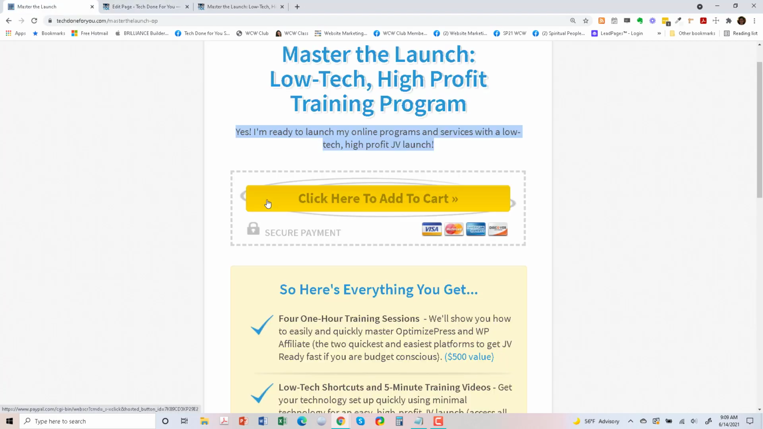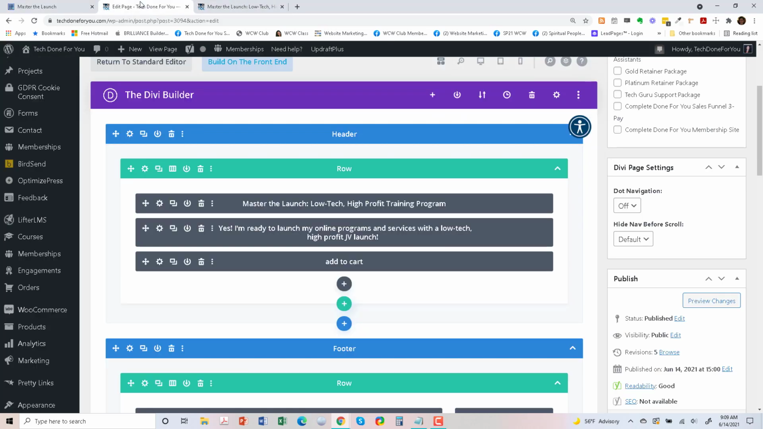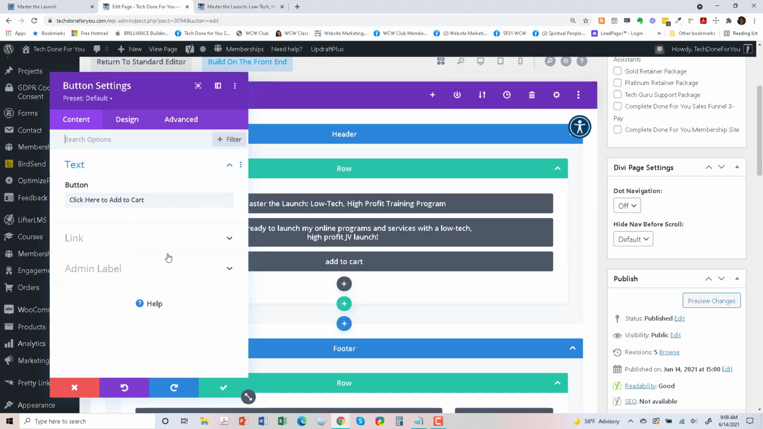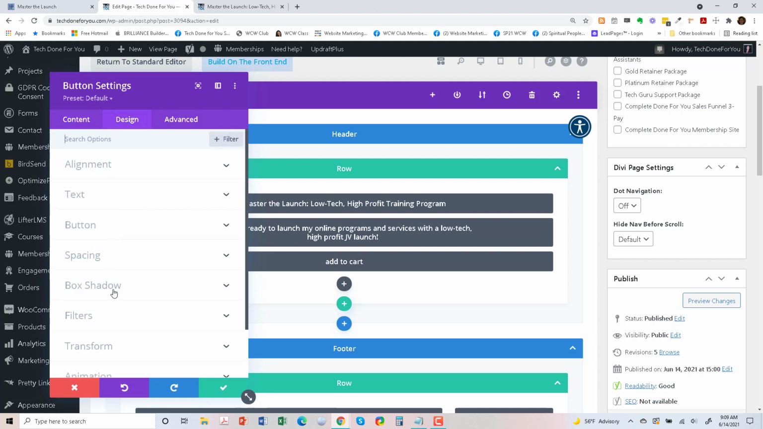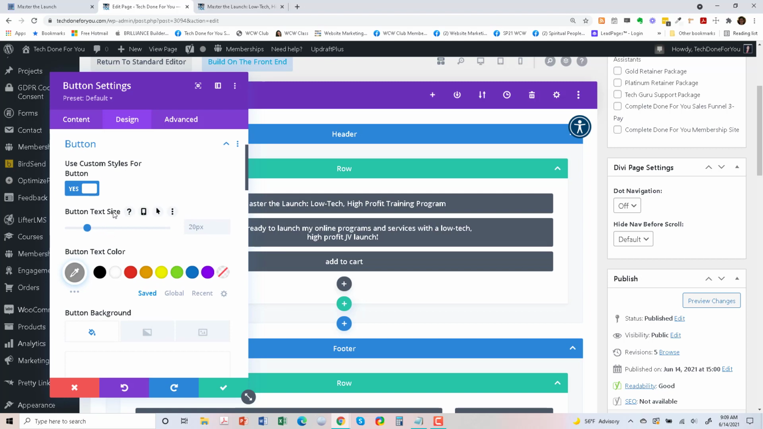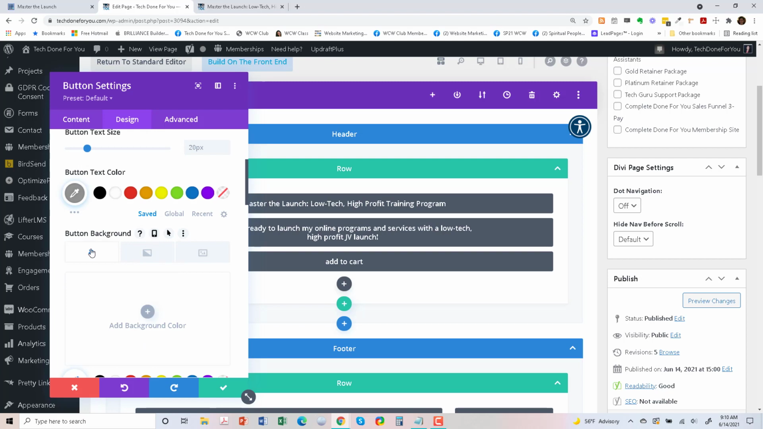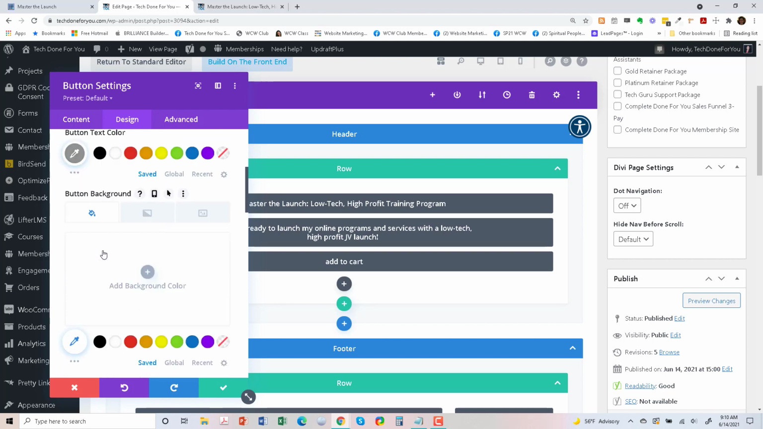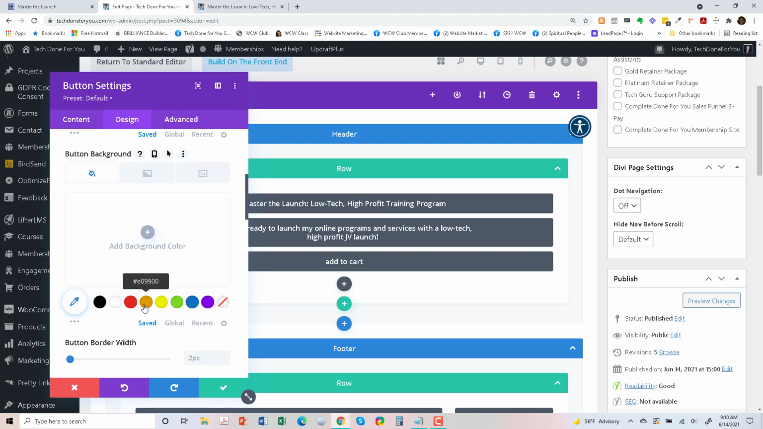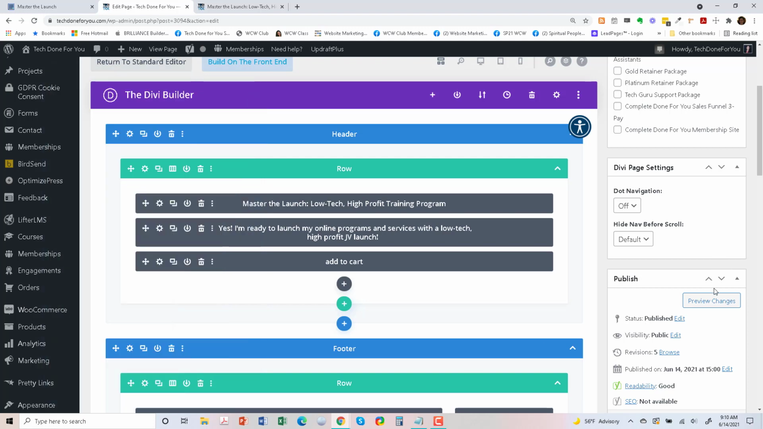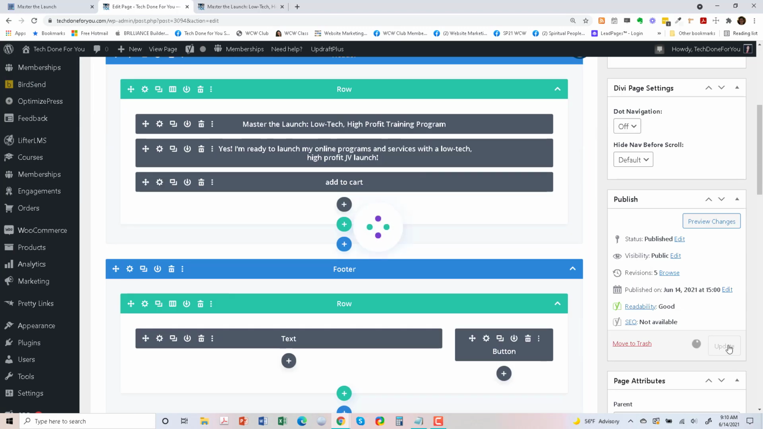And I want a yellow button. So let's go back to design, box shadow, spacing button. So there's the text. You can change the text size, but in background, we can make this a color. So let's just choose this kind of default yellow and see what we think of it. And go to update.